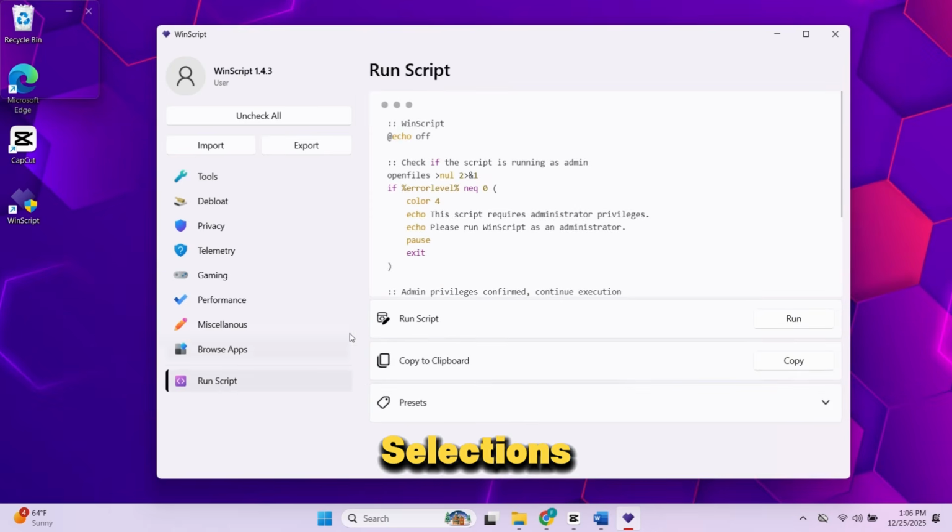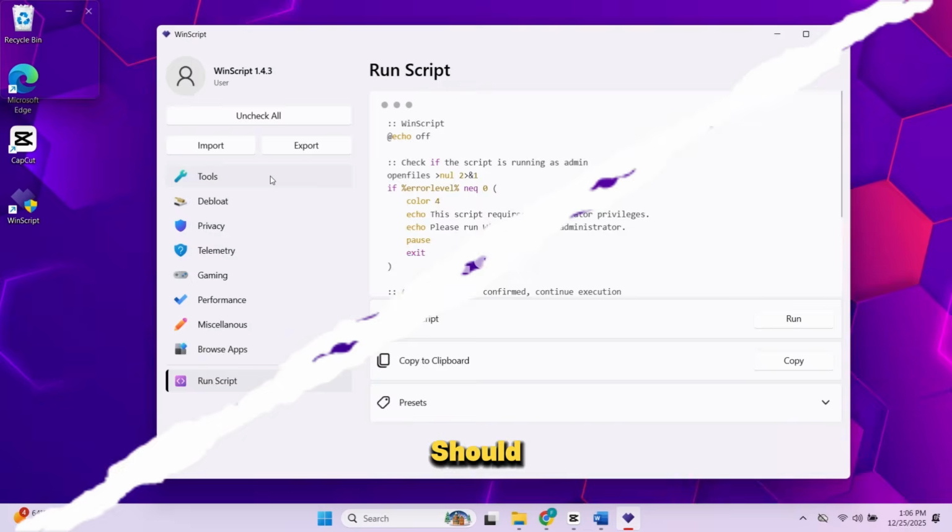Based on your selections, it automatically converts those choices into a script. At the end, you can either run the script directly or copy it and execute it manually in PowerShell. You can also export the script and in future apply it on the same PC or another PC whenever you want. So in this video, I will explain every feature so you can understand which tweaks you should apply.